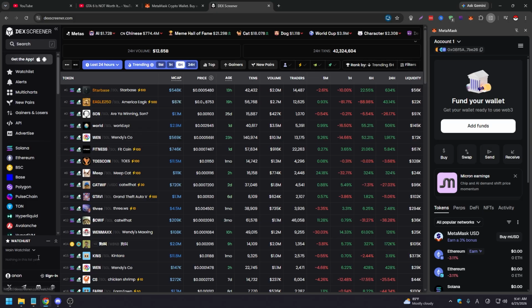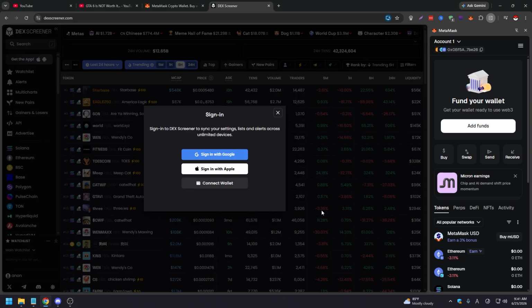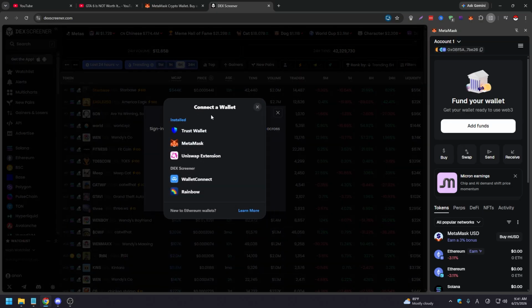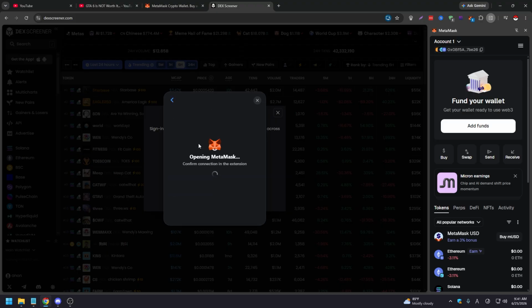So on DEX Screener, again, click sign in. This pop-up will appear. You have an option to sign in with Google, with Apple, or Connect Wallet. Of course, we want to click on Connect Wallet like so. This new slide and pop-up will appear again. So you have several options here, several main wallets. You have Trust Wallet, Uniswap, and then of course MetaMask. So of course, you need to choose MetaMask and click it like so.